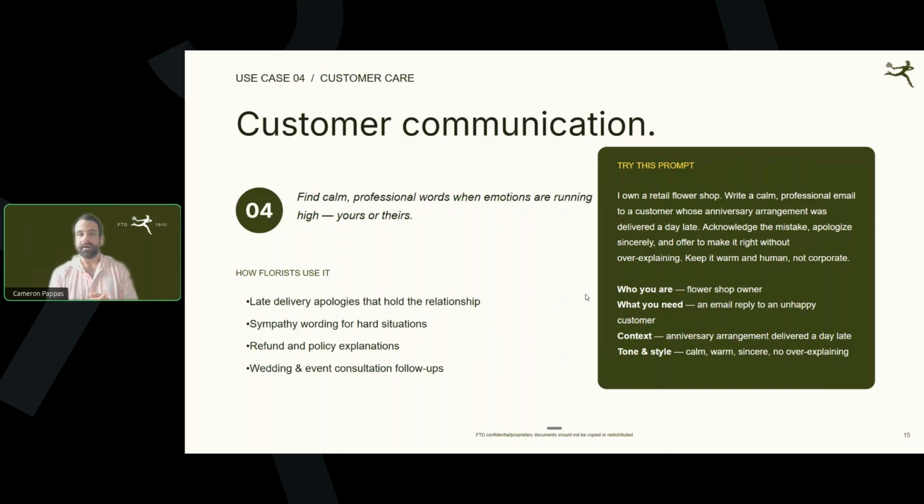So I think we delivered this. This is an example of an anniversary arrangement that we delivered a day late because we made a mistake internally. So I own a retail flower shop. Who are you? What do you need? I need an email reply to an unhappy customer whose arrangement was delivered a day late. We want to acknowledge the context. We want to acknowledge a mistake. We want to apologize sincerely, and we want to make it right without over-explaining. We want to keep it warm and human and not corporate.